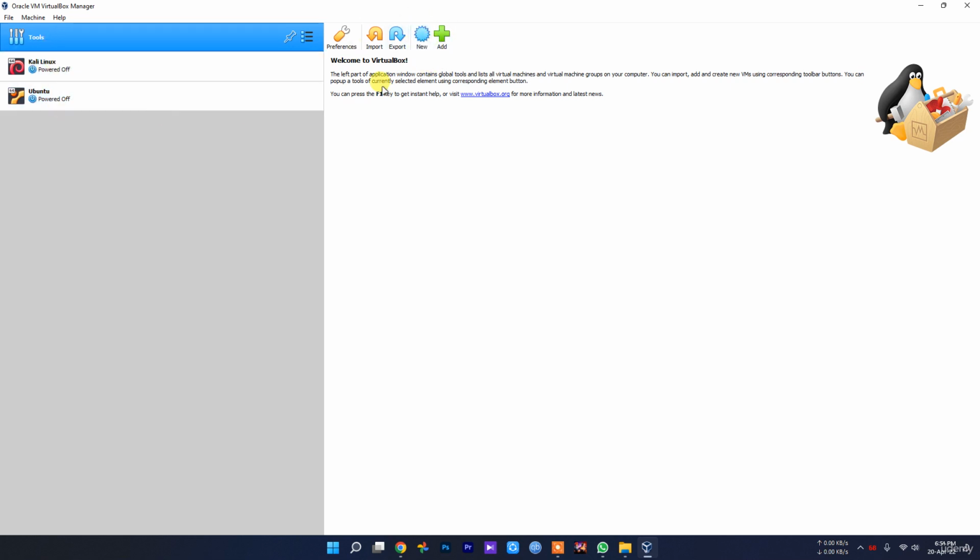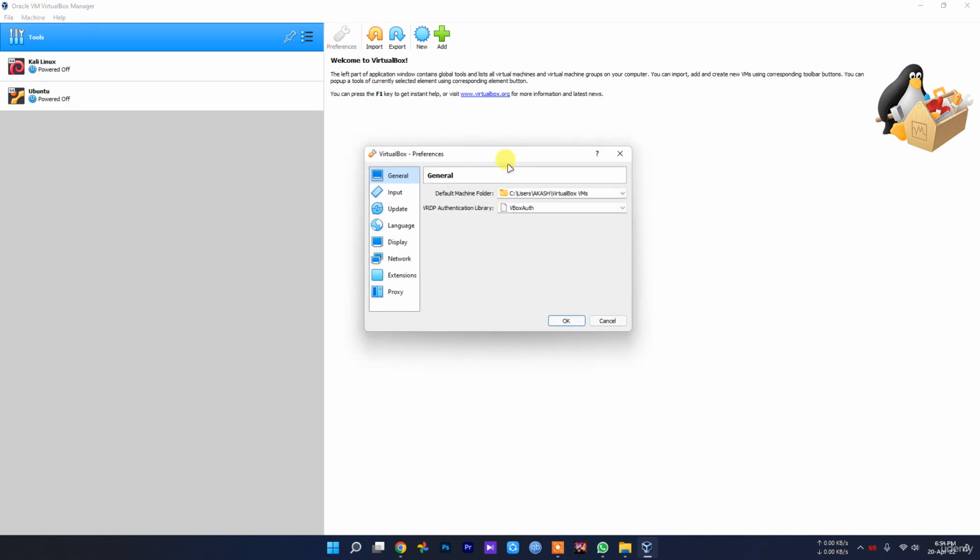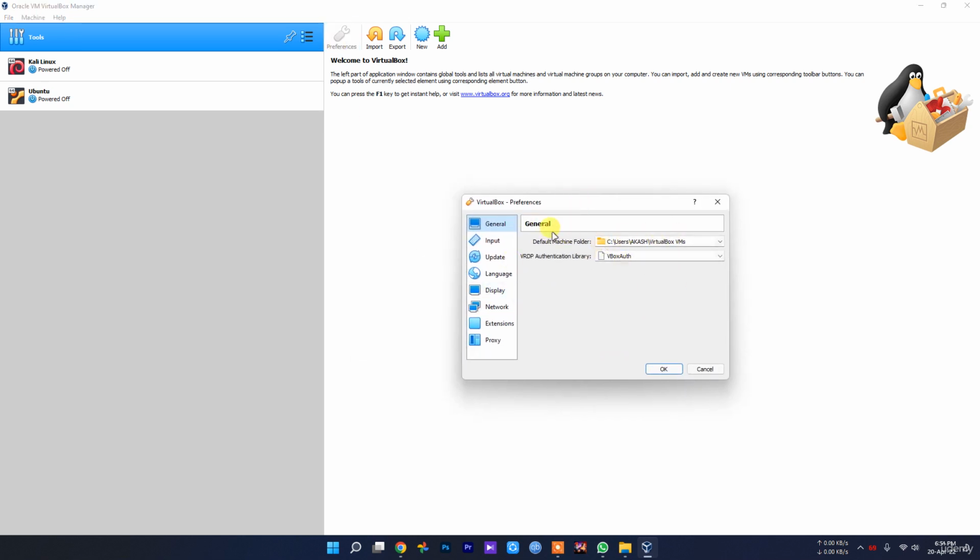We'll be using this button in the future to create a new machine. But let's go to our preferences. As you can see, this is our preference folder, and this is our authentication library. So you can also change any shortcuts you want in the virtual machine.